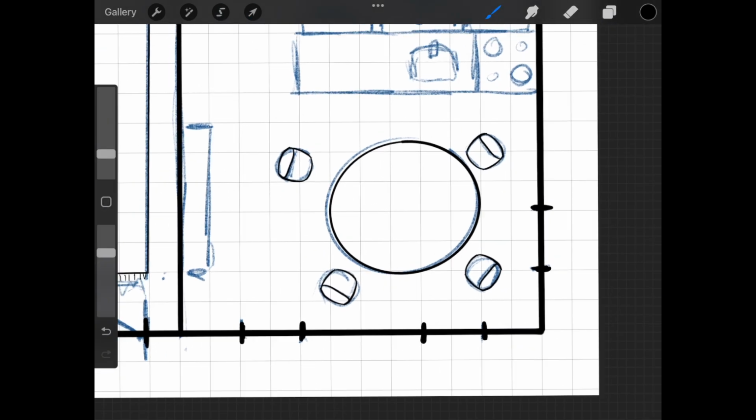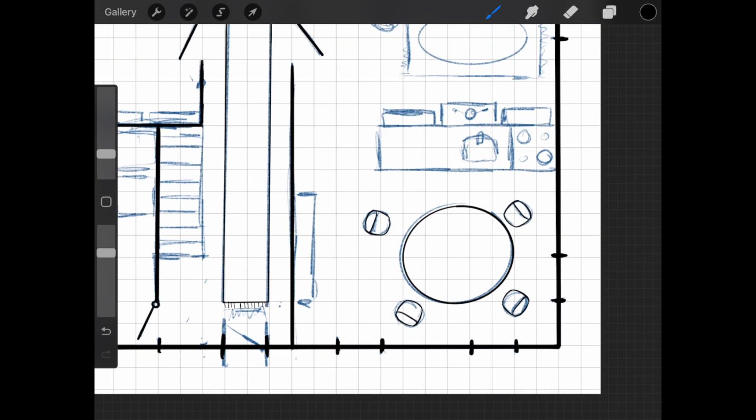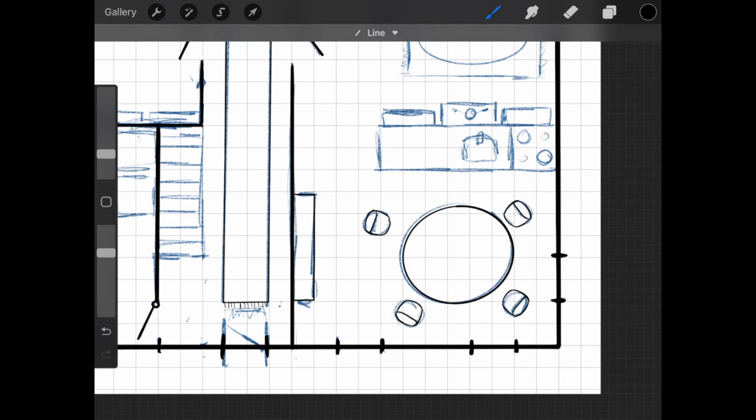But sometimes for shapes that just annoy you, like circular shapes for tables and stuff like that, I use the shape creation tool. So I draw a circle and then hold my pen to create the shape.